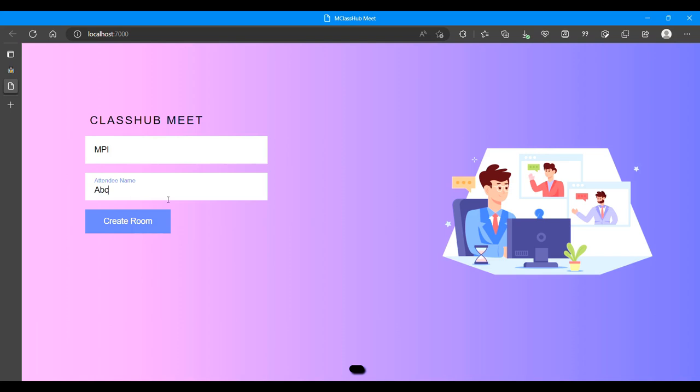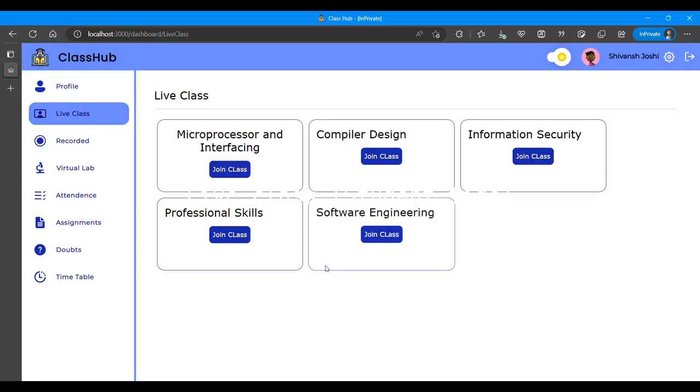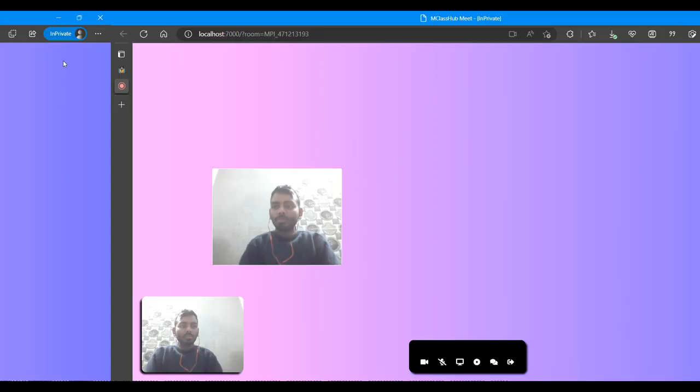Okay, so after logging in, we have a few things, like the live classes. In the teacher section, we will be starting a live class of the microprocessor. For example, I will be naming it MPI classes, and I will be naming myself ABC. Okay, and I will create a room, and from here I can enter the classroom. On the other side, I will just mute it, because it will echo. As you can see, in our live class section, we can click over here to join, and here I put my name, and here we are in the classroom.